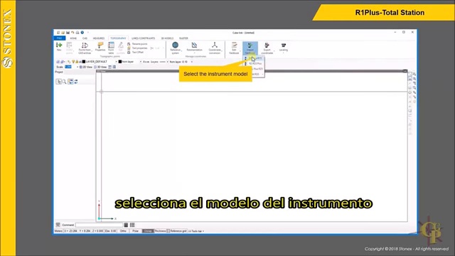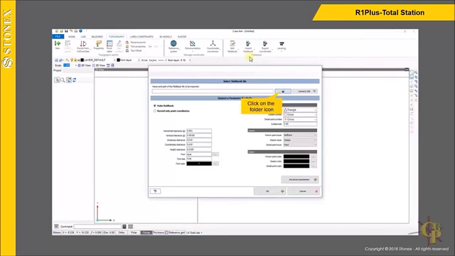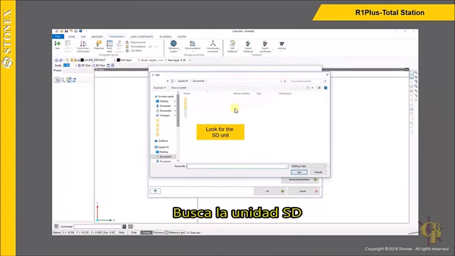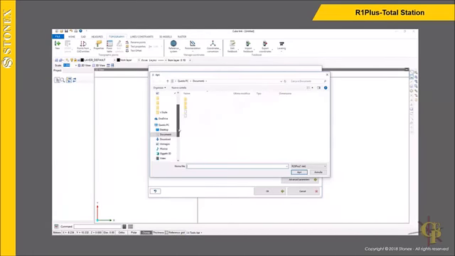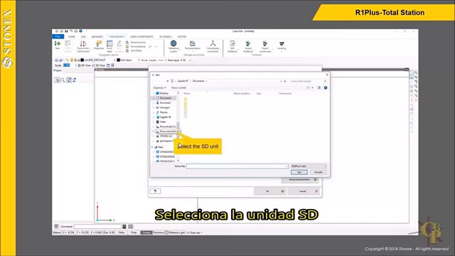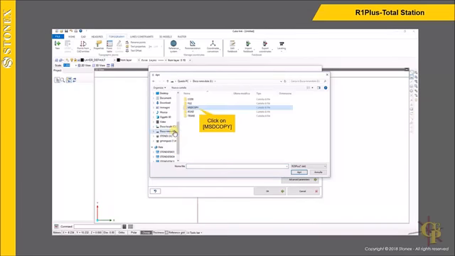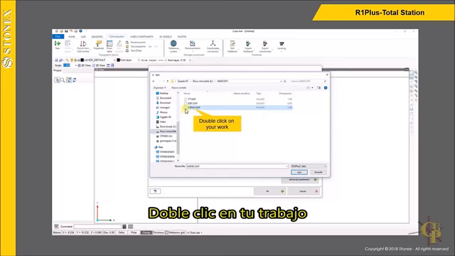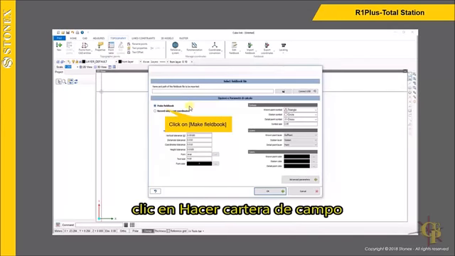Select the instrument model. Click on the folder icon. Look for the SD unit. Select the SD unit. Click on MSD Copy. Double-click on your work. Click on Make Field Book.